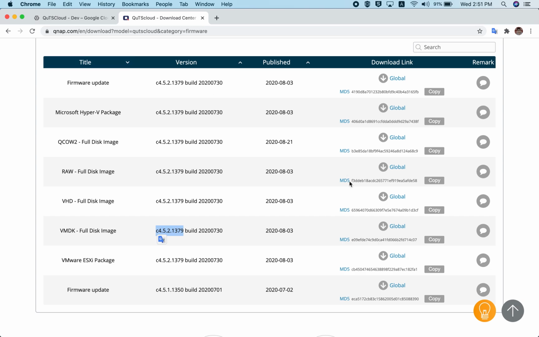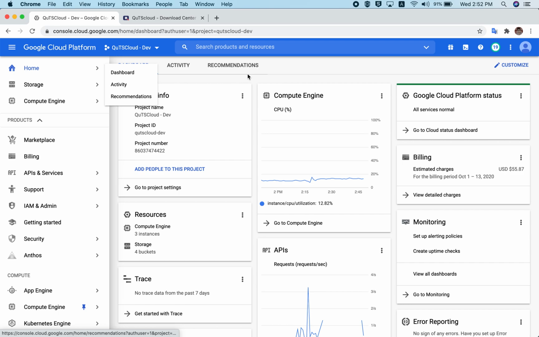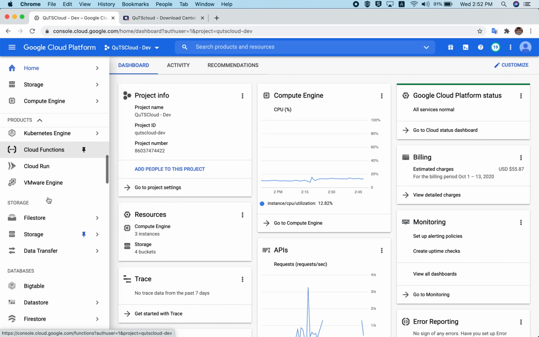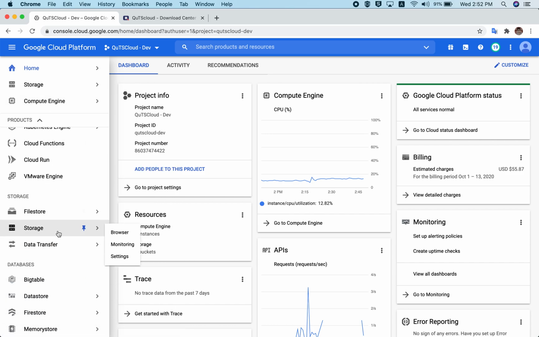Once you have done that, let's go back to your Google Cloud Platform dashboard. The first thing we need is to upload the VMDK file to your Google Cloud Platform. In order to upload the file, we need a bucket. So let's go to Storage and Browser. If you can't see Storage here, you can go down to the storage section, see Storage and click on Browser.